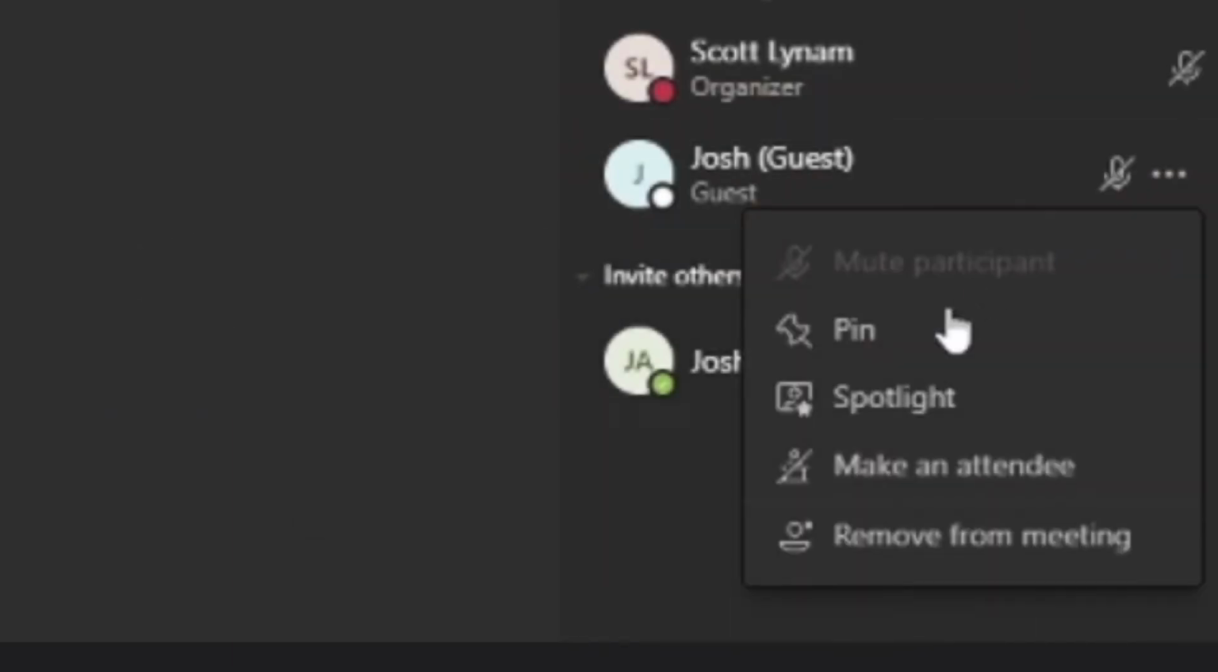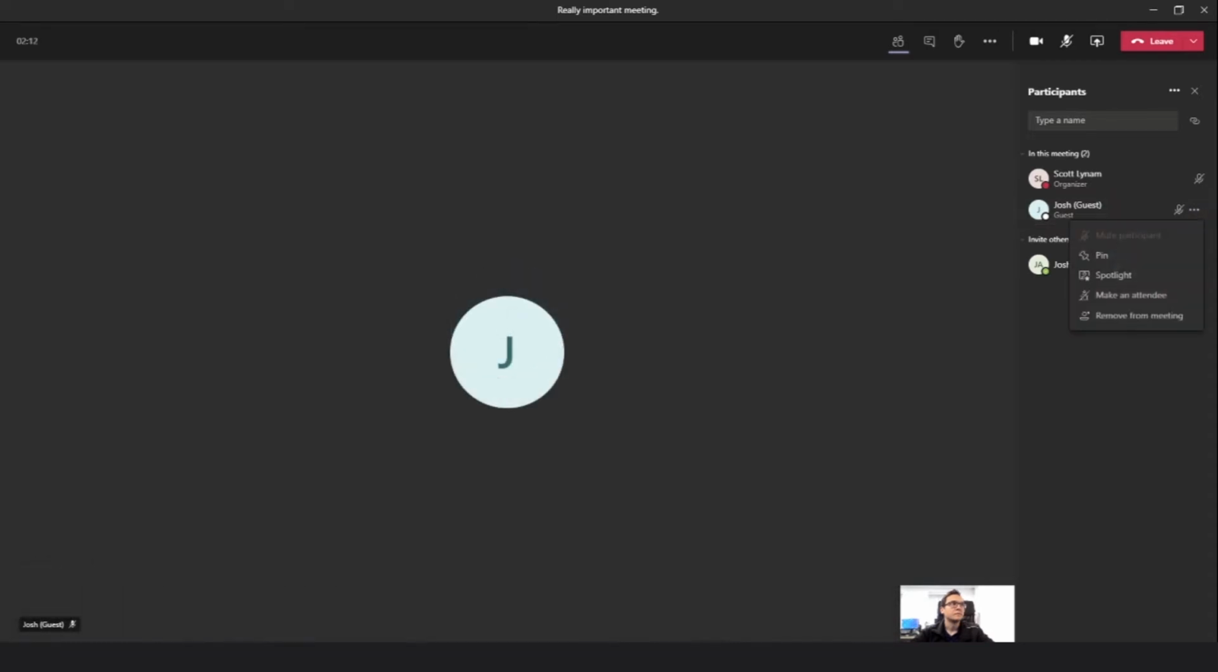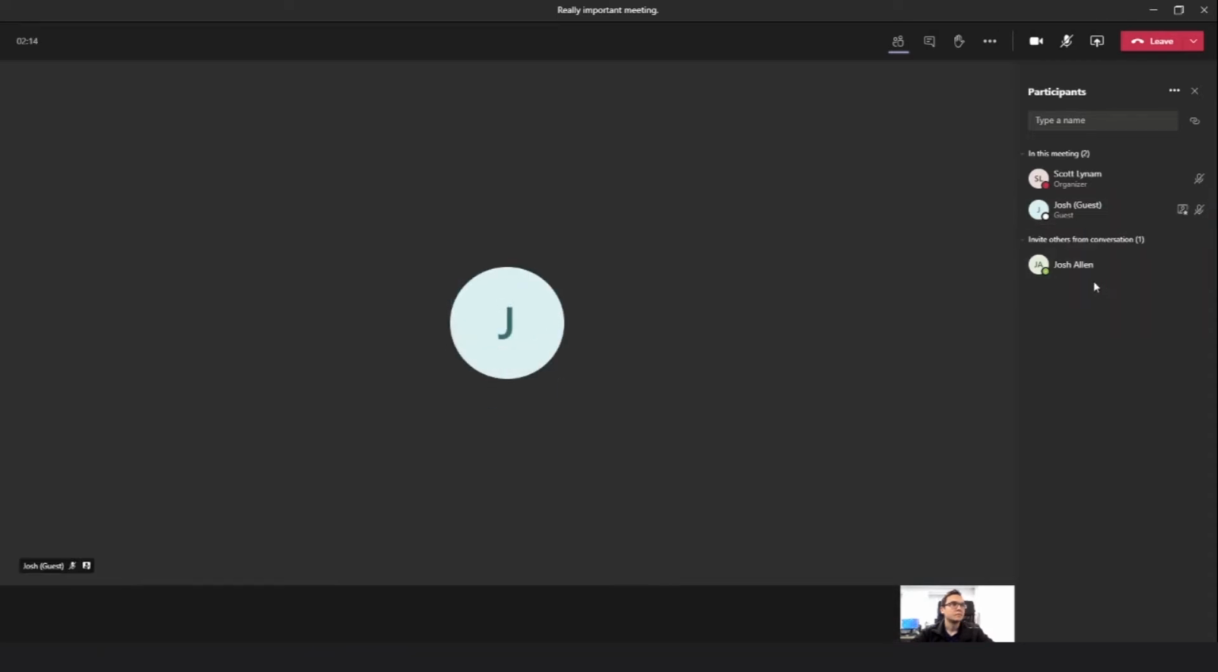Moving on, we'll look into the pin button. This allows an individual screen/webcam to be permanently shown as the primary window for you as an individual. Next, we'll look at the spotlight icon. This is similar to pin, but applies to everybody in the meeting, ensuring that all users can see what is being presented on screen or a single user's webcam.